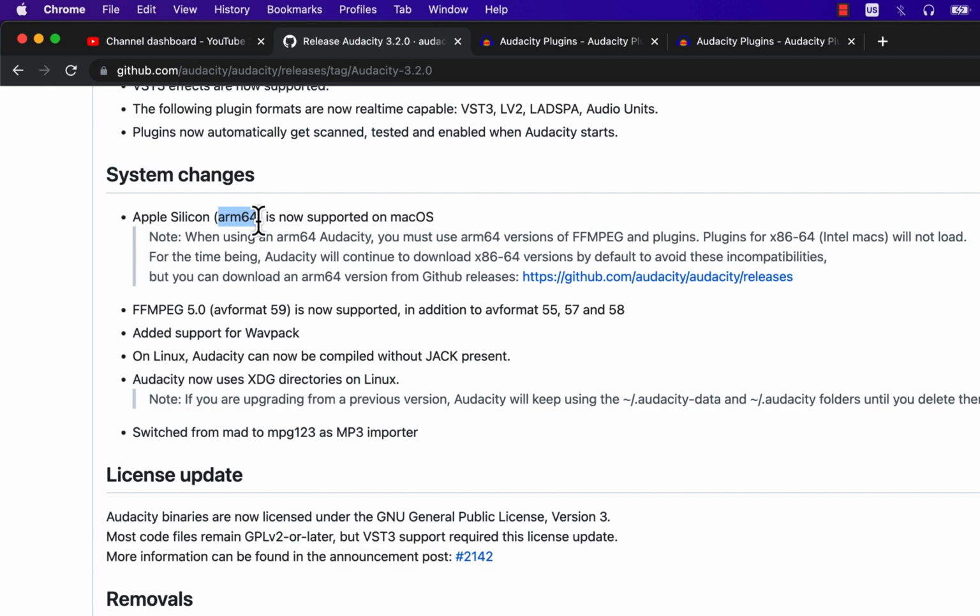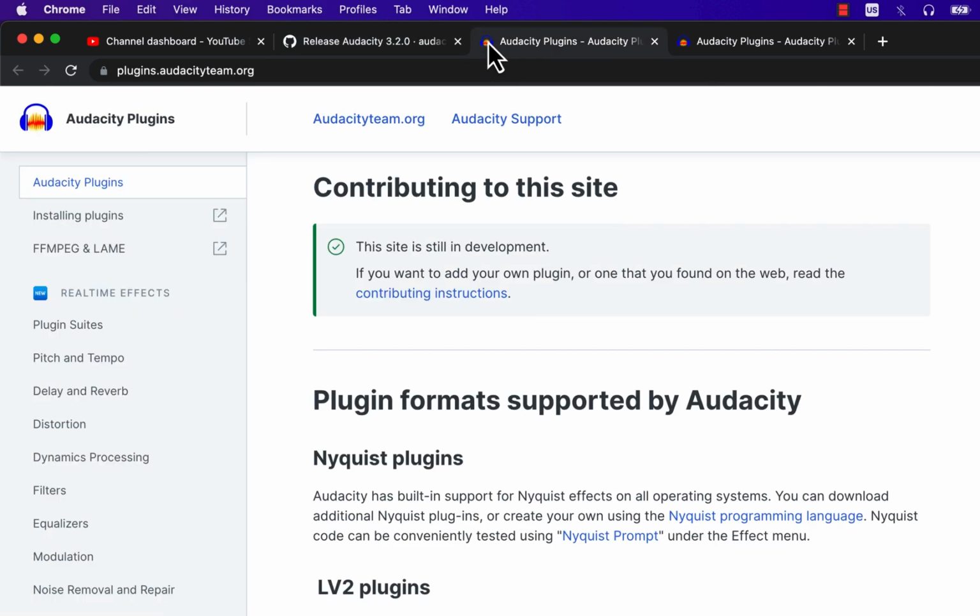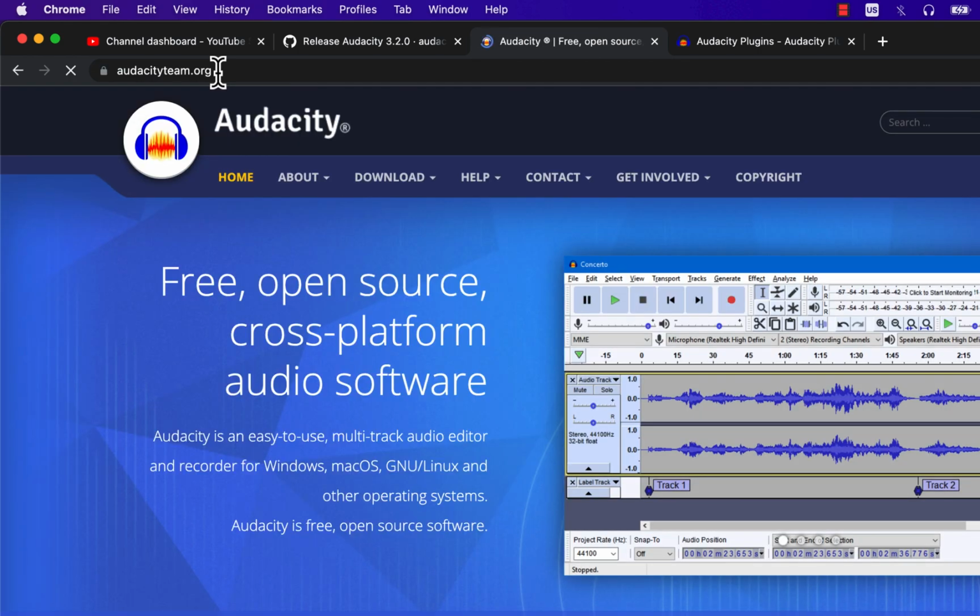For Mac users, there is good news. Through Apple Silicon support, M1 and M2 users will get a smoother experience. Previous Audacity versions had some issues with the M1 MacBook. You can get either a universal version or a specific M1 M2 version from downloads.